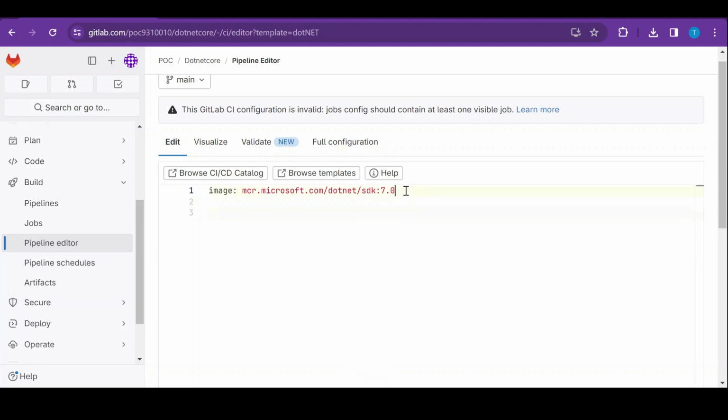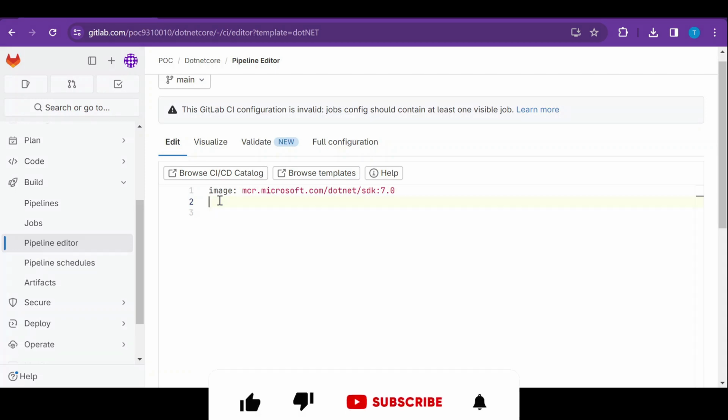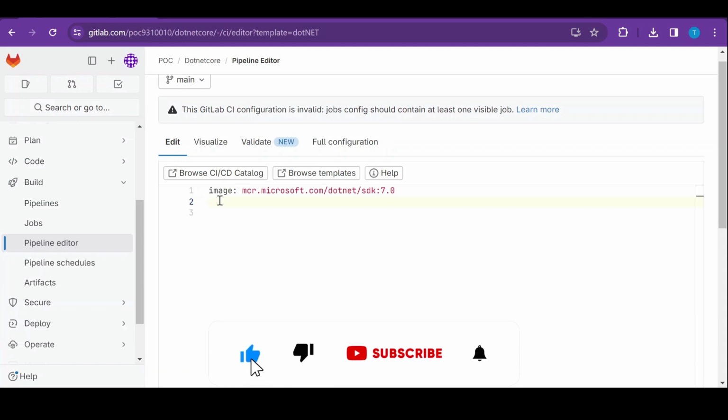When we are running our pipeline, each job is executed in an isolated environment, and it uses this image as a base on which it checks out our code, then does the operation that we have mentioned inside the job. So for that purpose we need this image. We are keeping it at the root level so that the same image can be used in all the jobs.